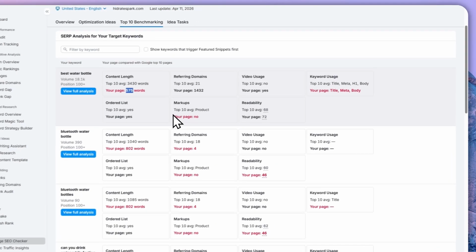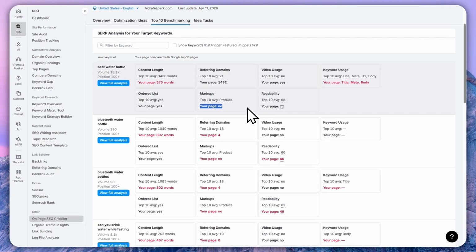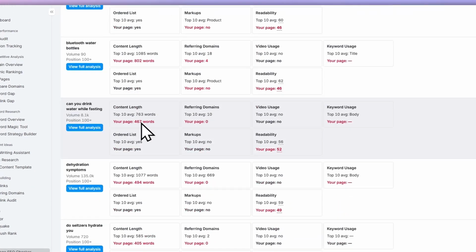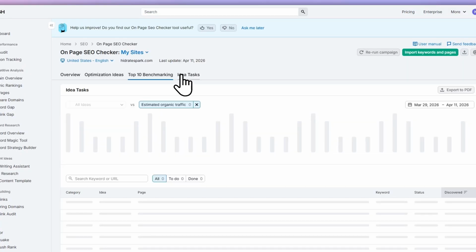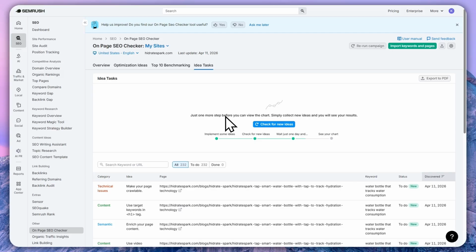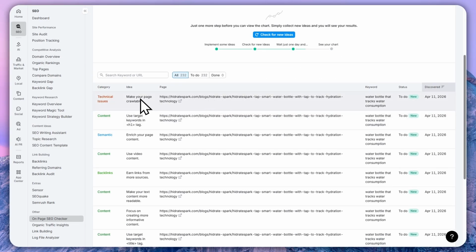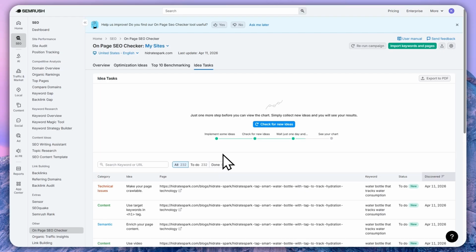And we have basically some color coding. So the red ones would basically mean that that is an issue. And some other keywords here. And the idea task would be a task manager view where you can assign optimization ideas to team members or track progress if you're working with other people. So here we have some categories, technical issues, content, semantic, and so on. So yeah, that's basically the on-page SEO checker on how you could use that in here as a beginner.